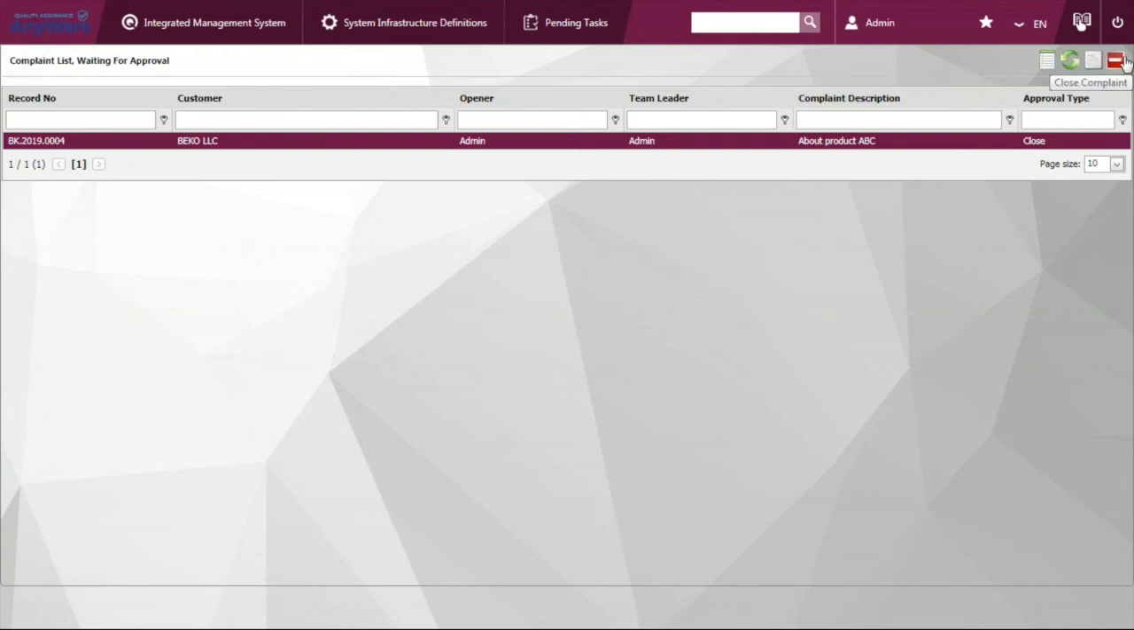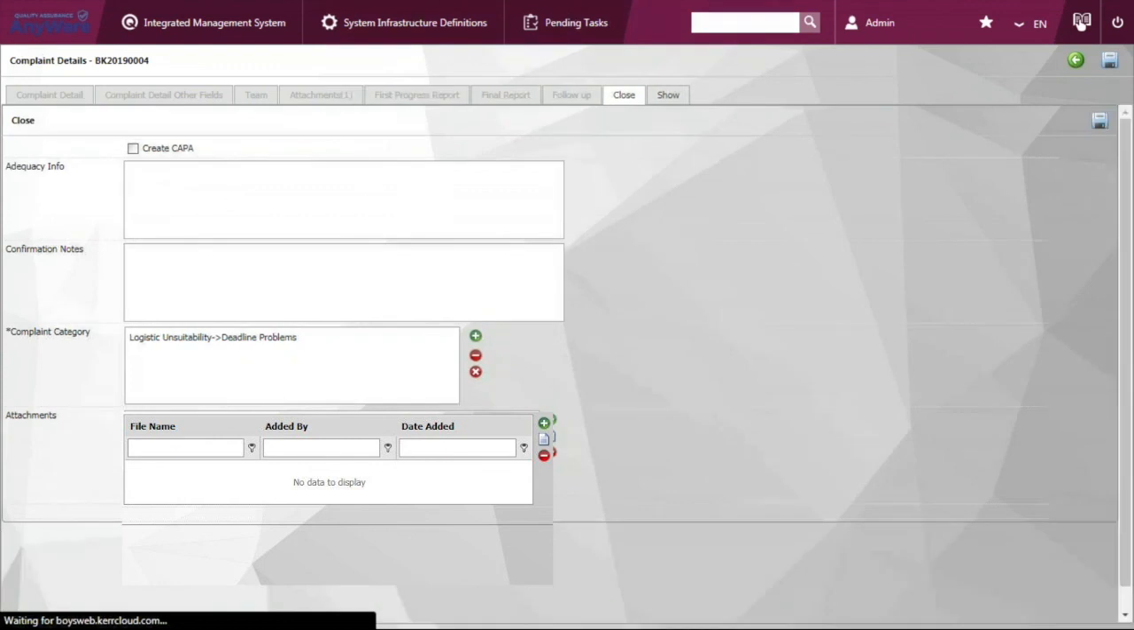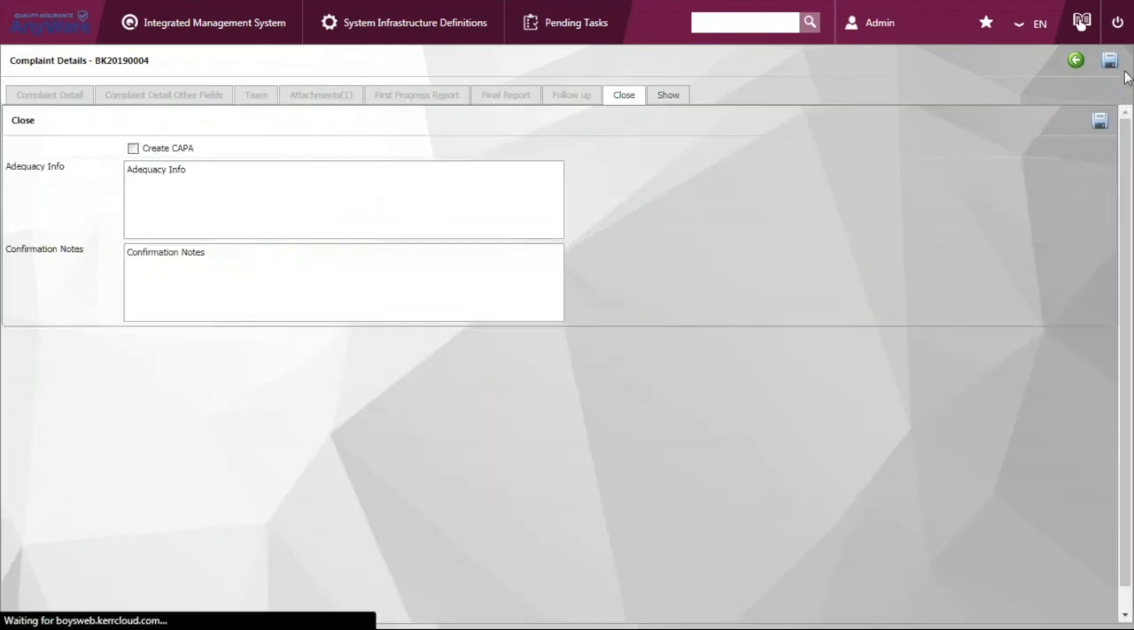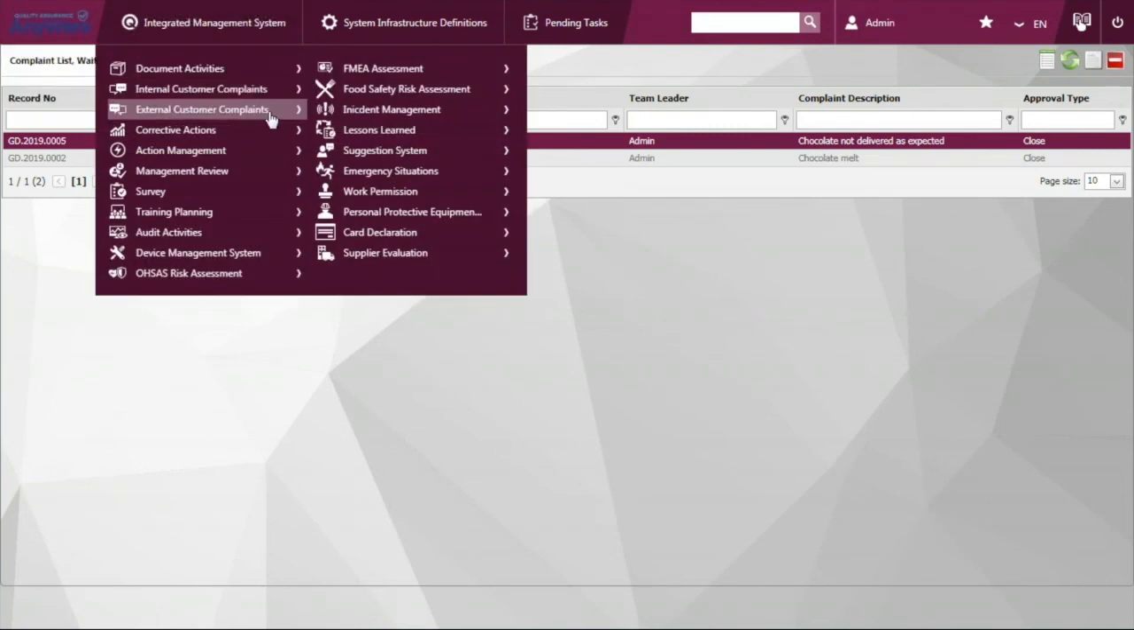And at this point, we have our follow-up action, then we can close this external customer complaint record. In order to close it, you have to enter the confirmation note. And if there's any additional information that you want to share, you can always type it in this open text box and save it. And this external customer complaint will be recorded as closed in this module.